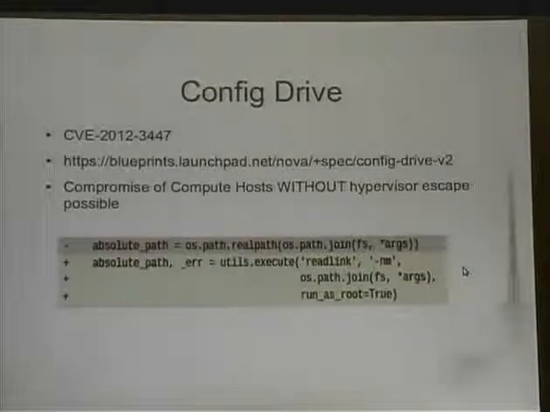So this is the actual config drive thing I was talking about earlier. It provided the potential for a compute host compromise via the hypervisors without escaping the hypervisor. Basically, you could inject things back into the host that was providing the config drive.